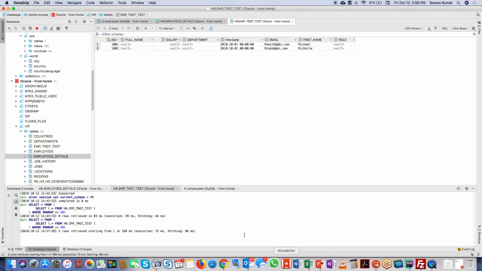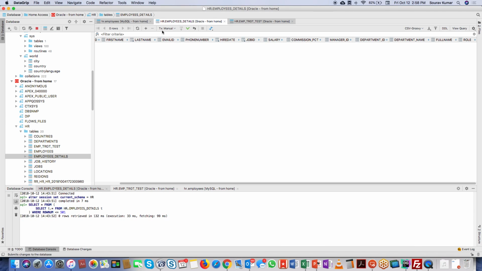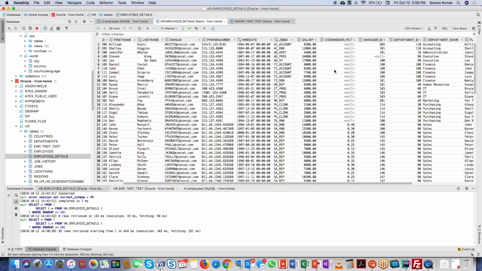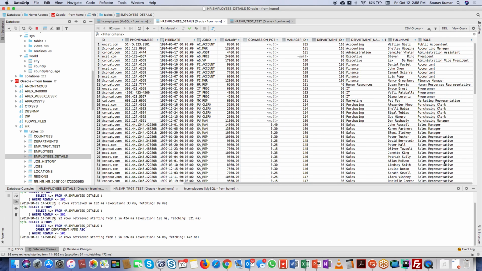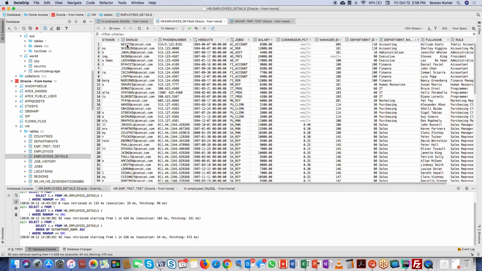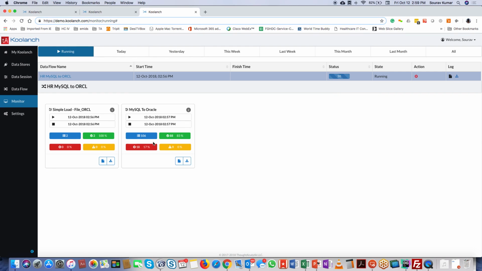Now let's go to the database and see if the employee details table got populated or not. It did. Did we get job department name? We did. Did we get roles? We did. That means the joiner worked. Did you get your email ID as concat.com? Yes, you did. And that's how you can transform. You can move multiple places to a single place and migrate your data. Thank you for your time.